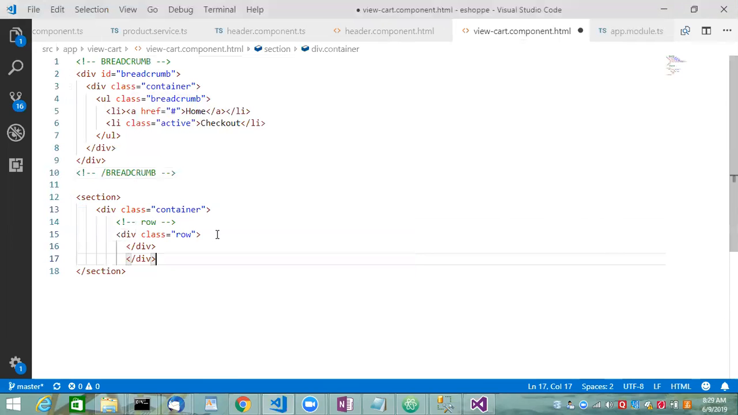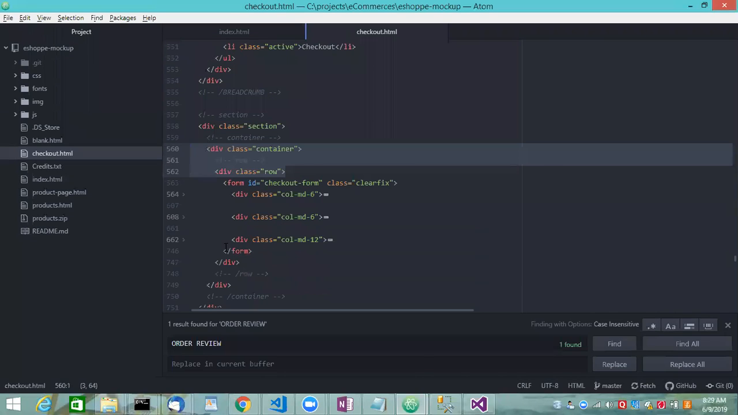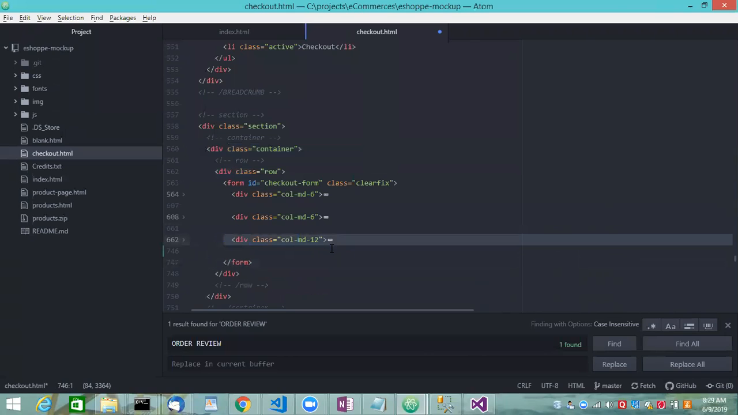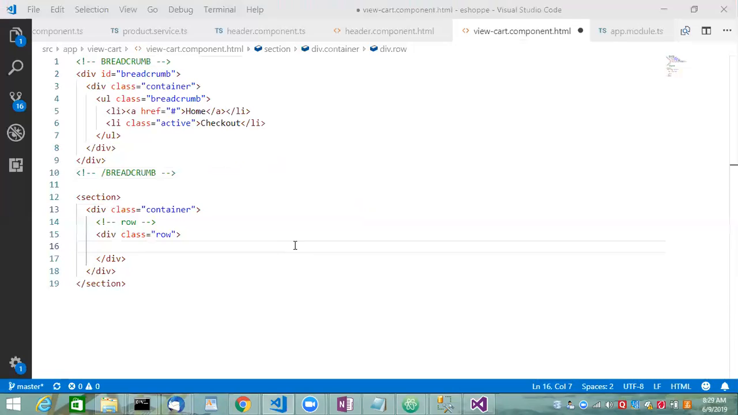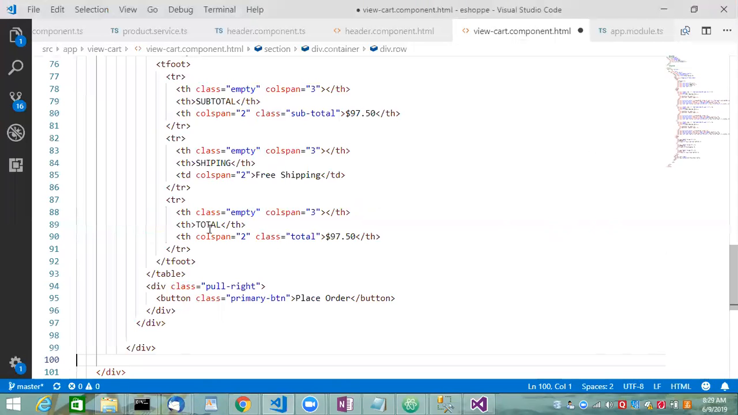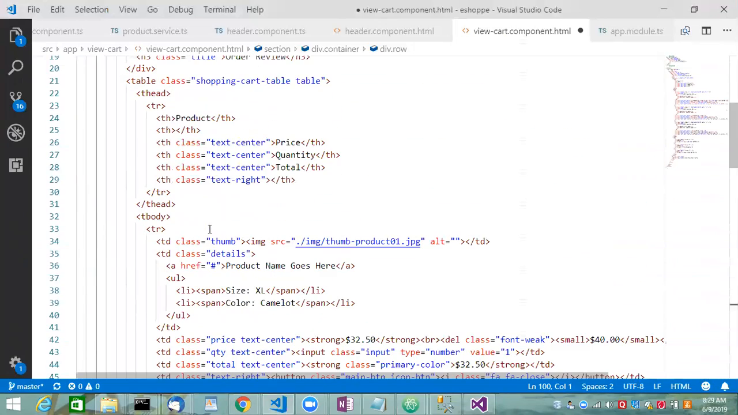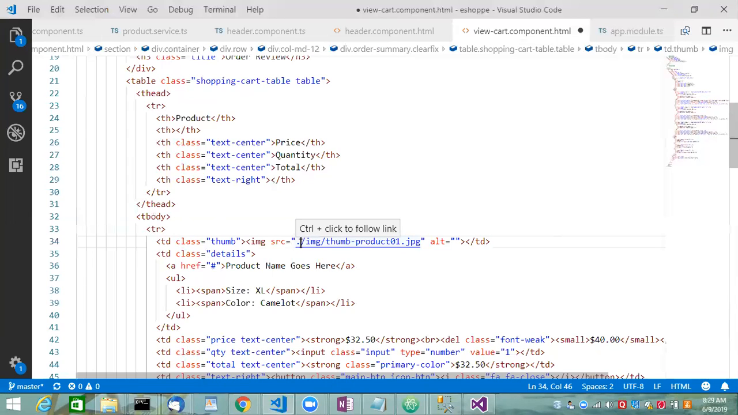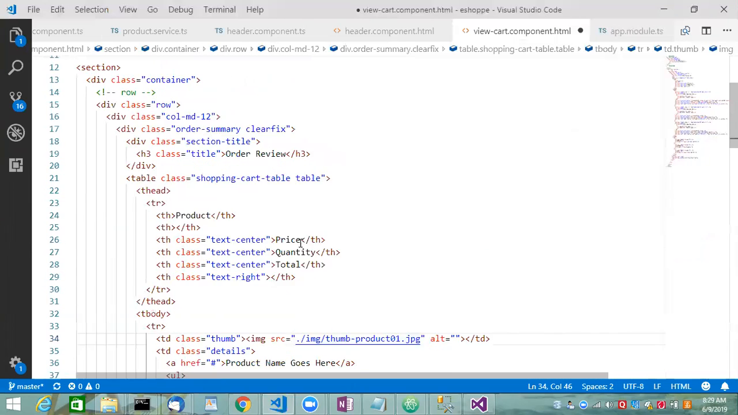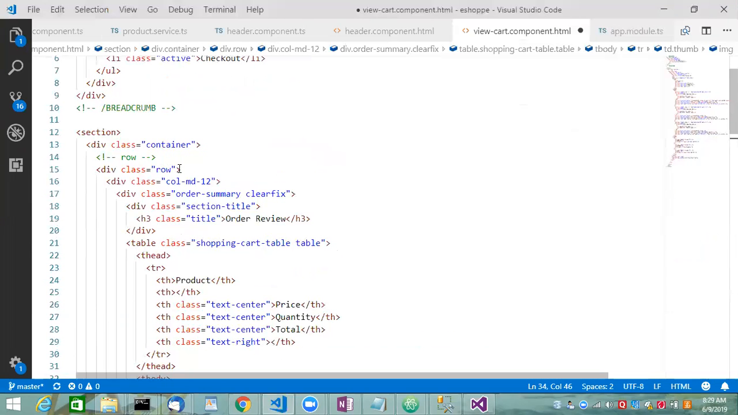Div close and one more div close. Right. Inside row, now you can put this view cart table. Copy this entire stuff, paste it over here, right? The table what they wanted. Of course, this may break because of the wrong path, right? All these things should be coming dynamically. So we'll fix it once and for all. Don't worry. Let me just quickly check is it working fine or not.